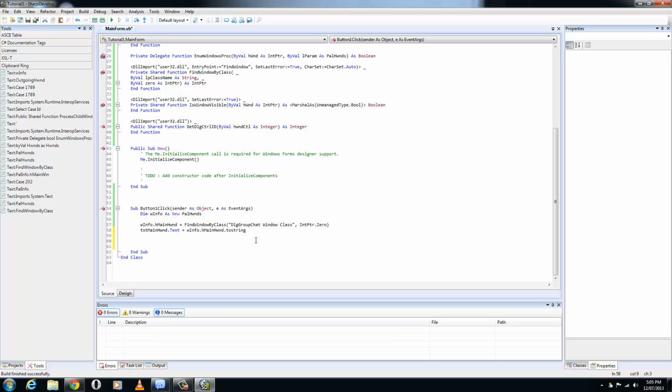But the first thing we want to do is check to make sure it's a valid handle. So we can go if equals 0, then exit sub. So basically if we don't get a valid handle, we'll exit this click event, and that will be the end of it. If we do, we'll continue, and if it continues, it will add our handle to our text box there.